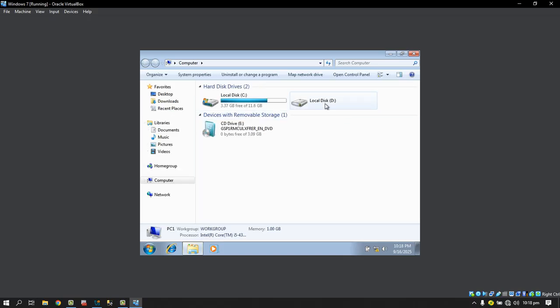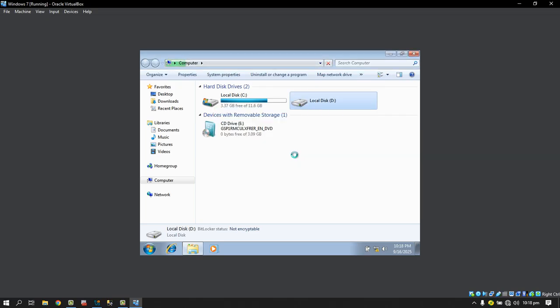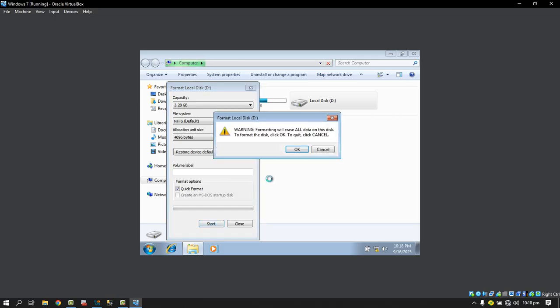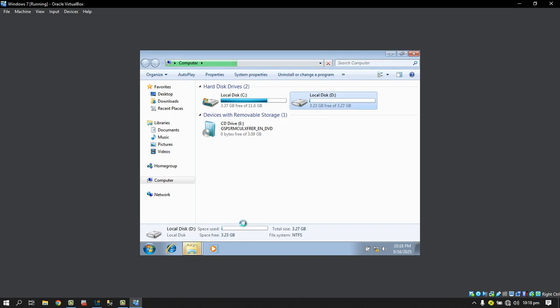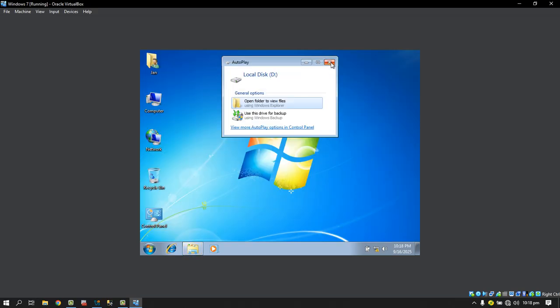So first format the partition that I created during Windows installation. Click on start, click on OK. So this is my partition for data backup. Click on close, close.